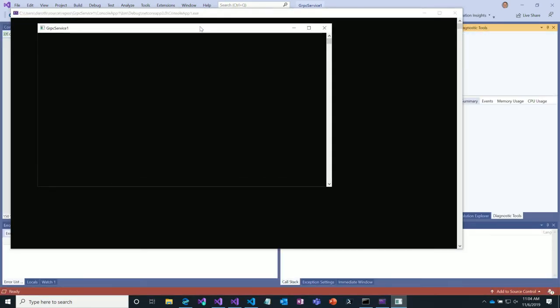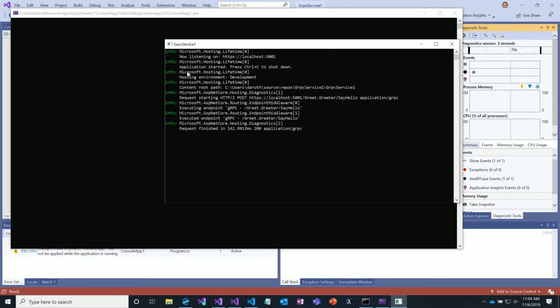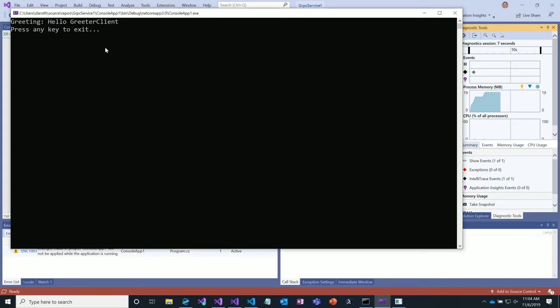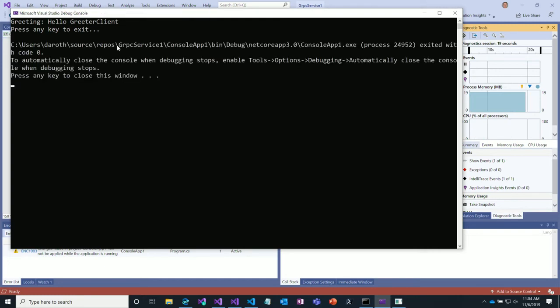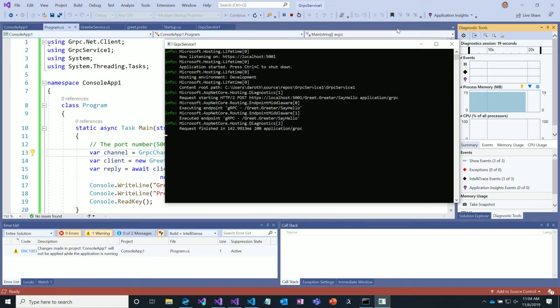OK, so there's the service that just popped up, gRPC service 1. And you see there's the normal ASP.NET Core logging. And then in the background, there's our greeting, hello, greeter client. OK, so that's how you can create a gRPC service and then easily consume it using ASP.NET Core and Visual Studio. Now, that's kind of a toy example. At least it shows you the mechanics of it.